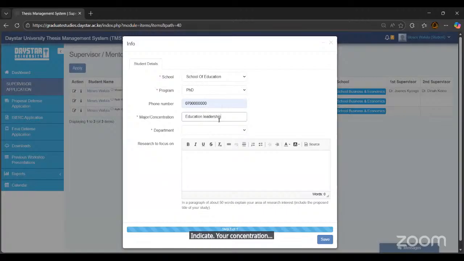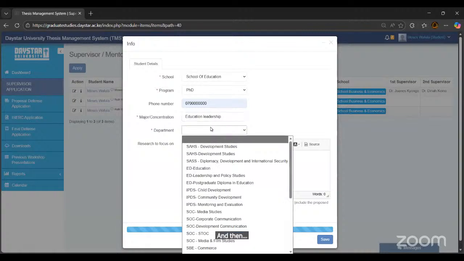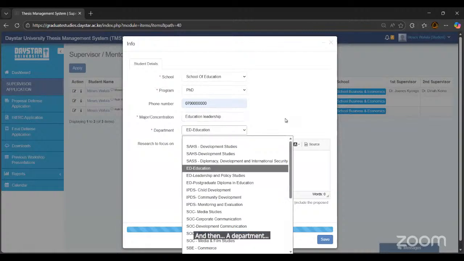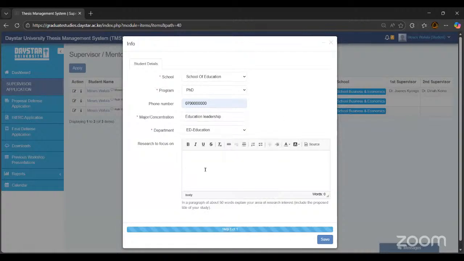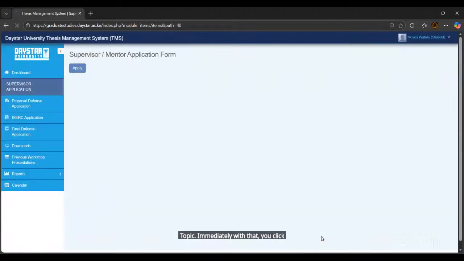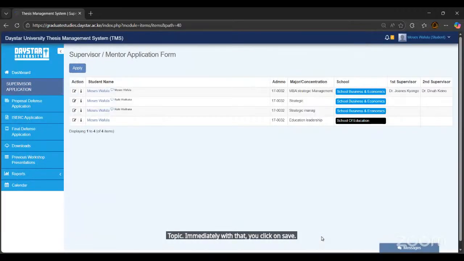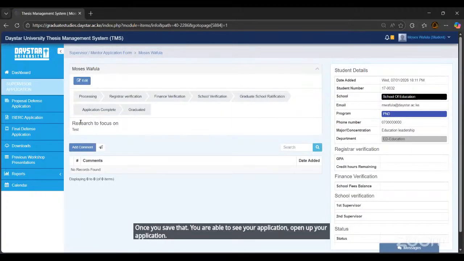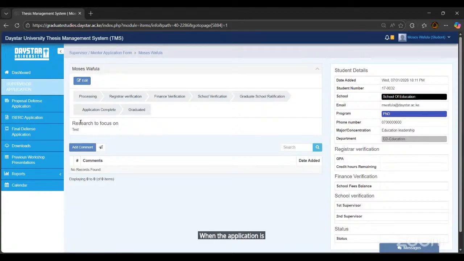and then the department, and then the research topic. Immediately with that, you click on save. Once you save that, you are able to see your application, open up your application. When your application is open, this is what you are able to see. The first status indicates it's processing.